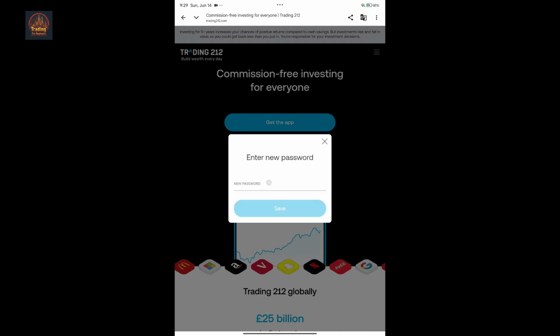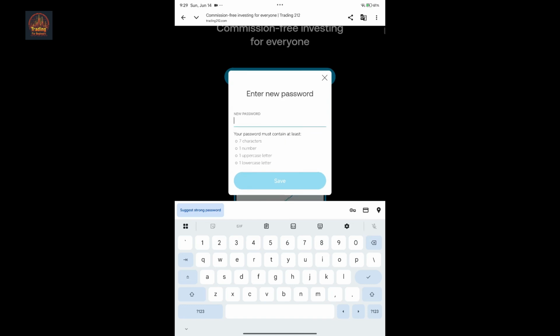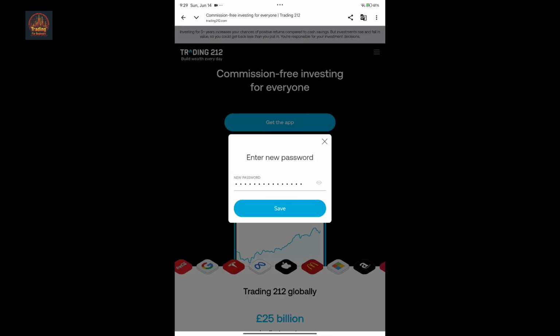Enter the new password in the field. Make sure to create a strong password, including these criteria at the bottom. And finally, click Save. Once you click on Save, your password will be changed.